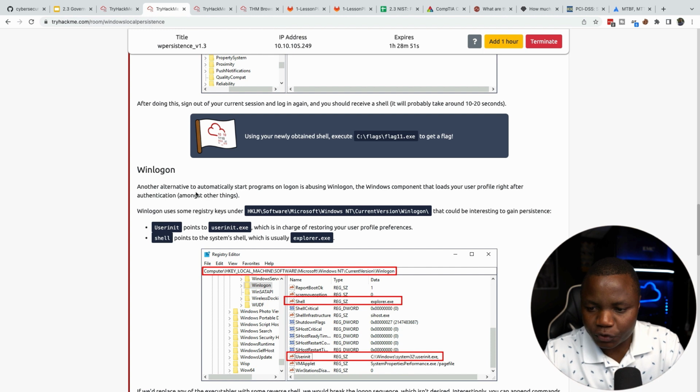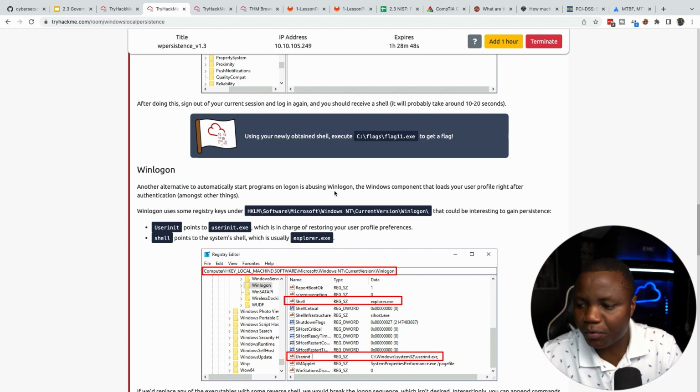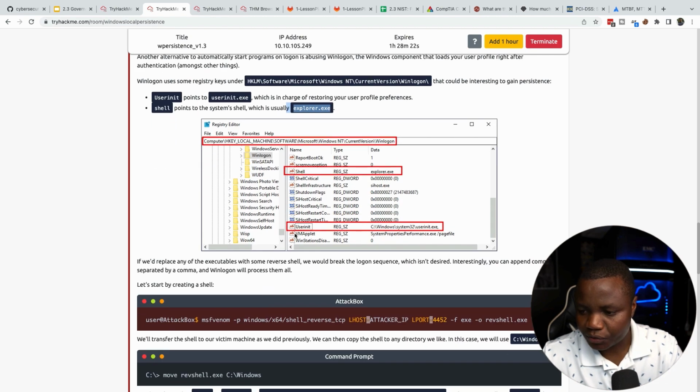Another alternative to automatically start programs on logon is abusing Winlogon, the Windows component that loads your user profile after authentication. So the Winlogon registries, again another registry, are located here. And that will be interesting to gain persistence. Userinit points to userinit.exe, which is in charge of restoring your user profile preferences. Then Shell points to the system shell, explorer. Okay, so these are the two interesting things.